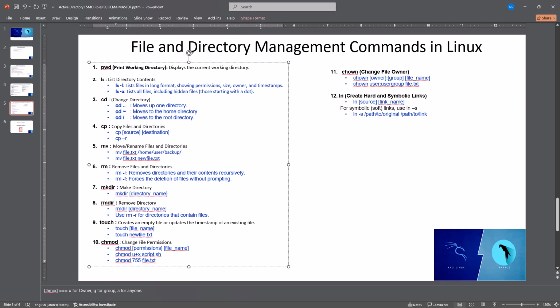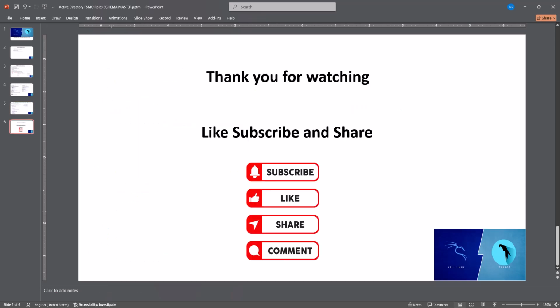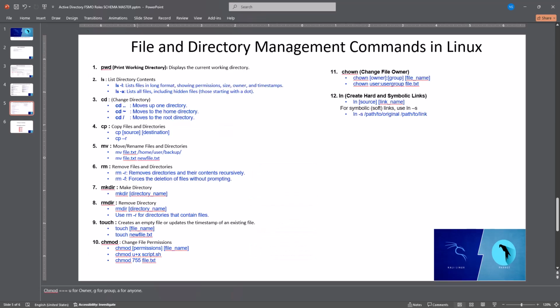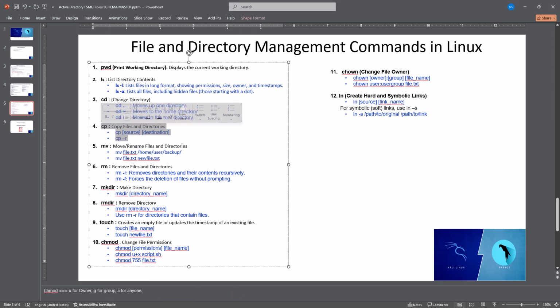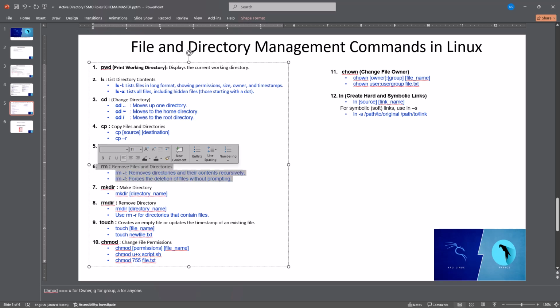Now remove. cp. cp is the copy command, it is the same as mv. So you just put cp and you see cp recursive. You can try this out, but I would be more interested in telling you the rm command. Okay, so let us see the remove command.